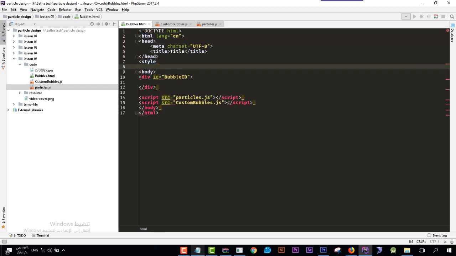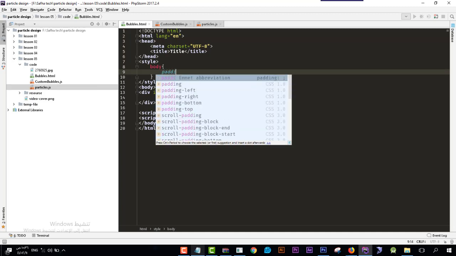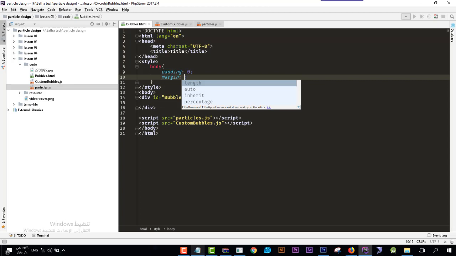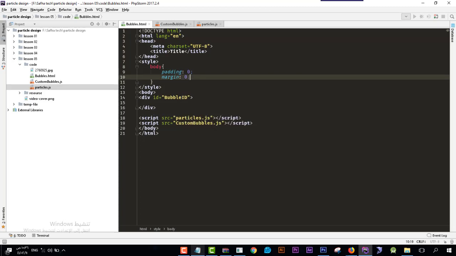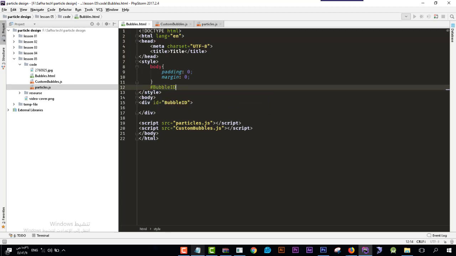Okay, style. Then here I will see the body. Let's say I need the padding to be 0, and let's set the margin also to 0. Great. Then I will go to the ID, we have it here, and I will change its background.